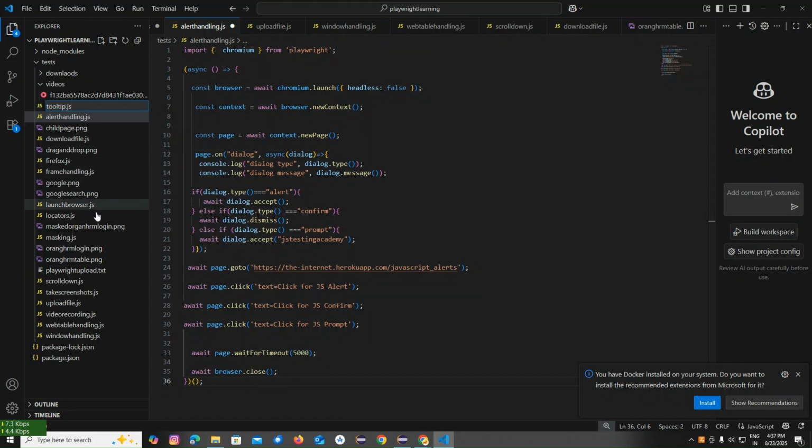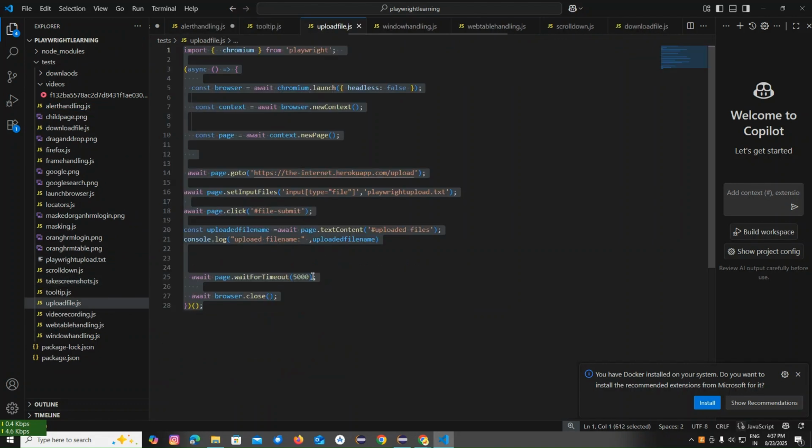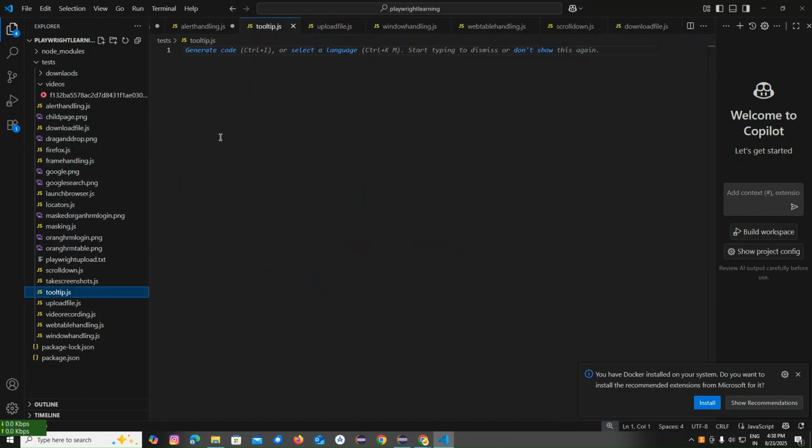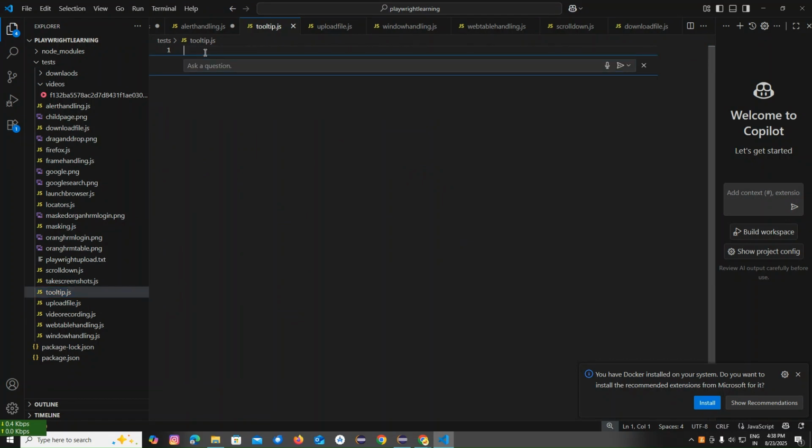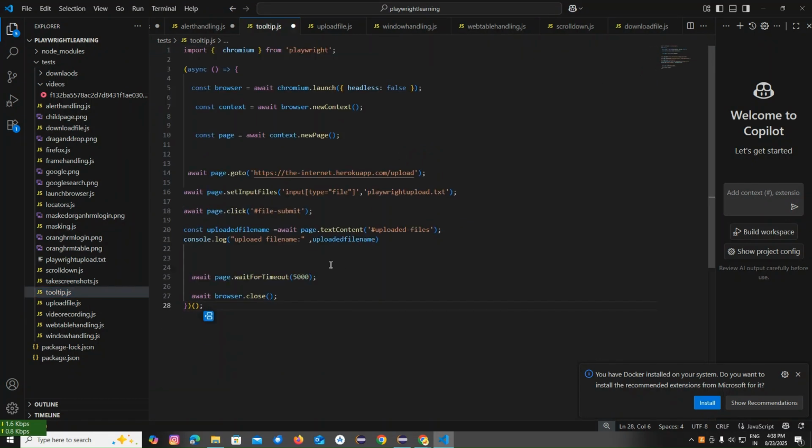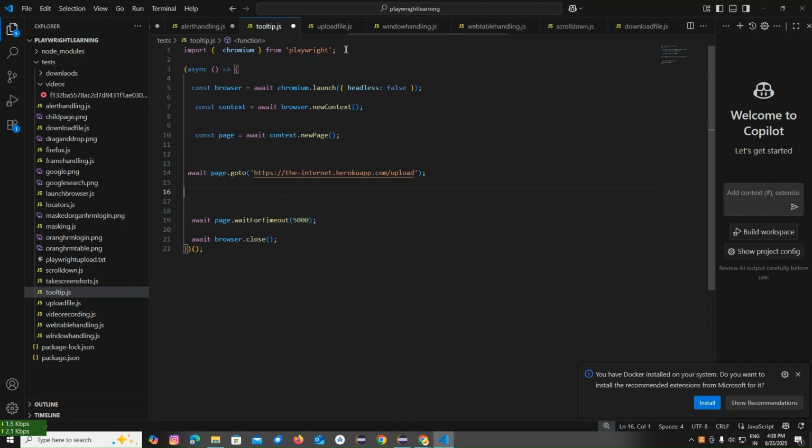Now let me go to the previous code, and I'll copy this code just to do smart work. Let me paste it. Now I'm deleting some lines. In the first line of code I'm going to enter the line that imports the chromium package from Playwright, since we are going to launch the Chromium browser.